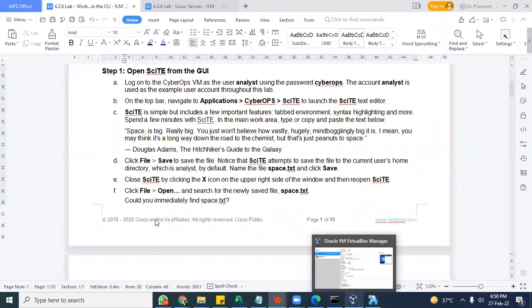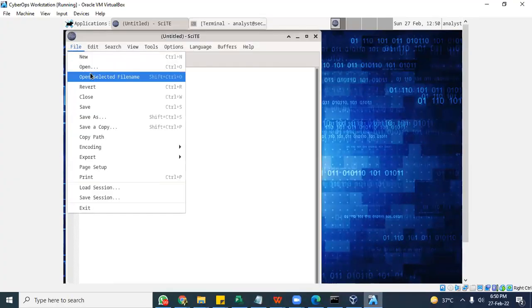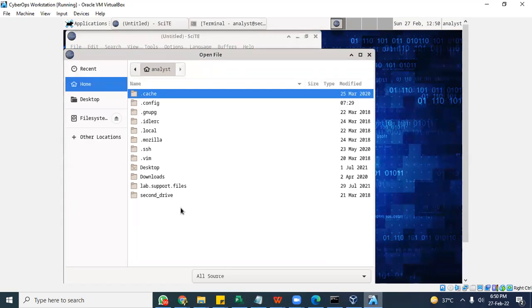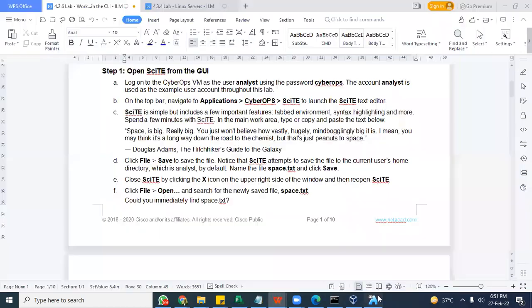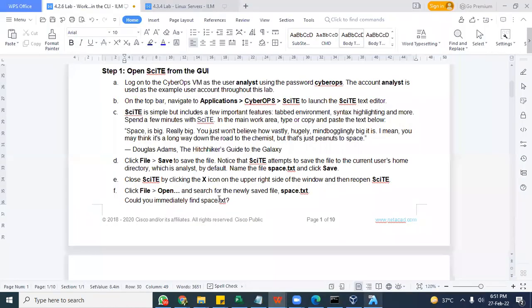So I think I'm now told to click on File, Open, and try to search for this file, if I can see it. File, Open. You see, it's not listed here. That's the import of the lab. It's not listed here, right? I can't see it. Even though it's indicated all sources, but still I cannot see it. So the question is, could you immediately find the space.txt that you just saved?